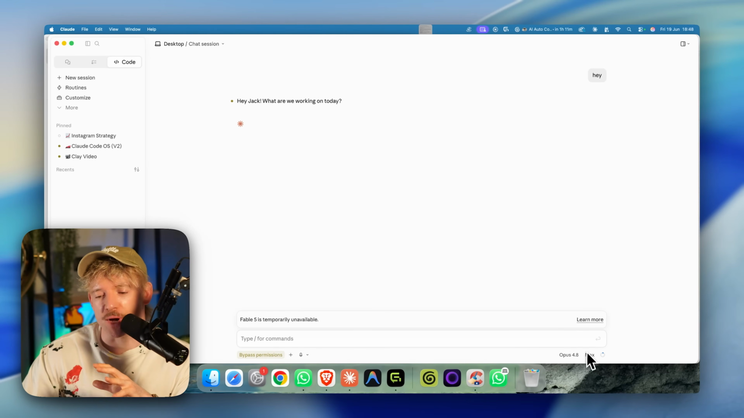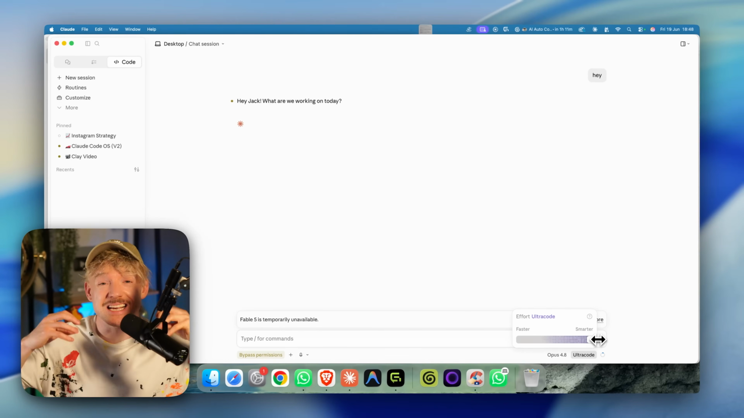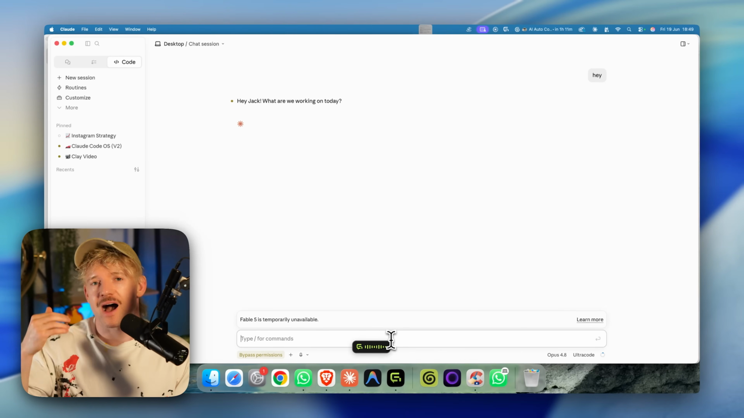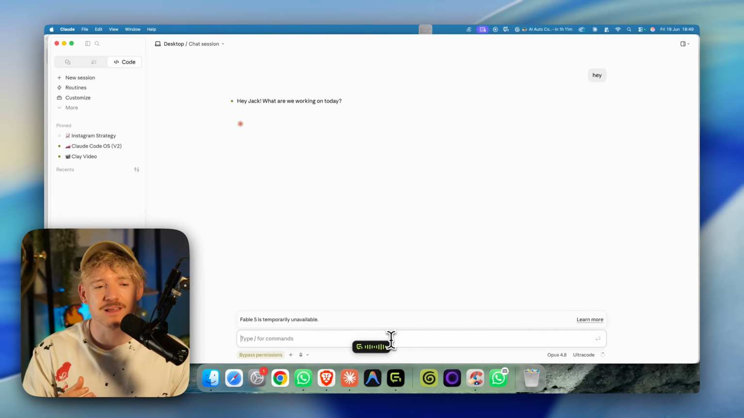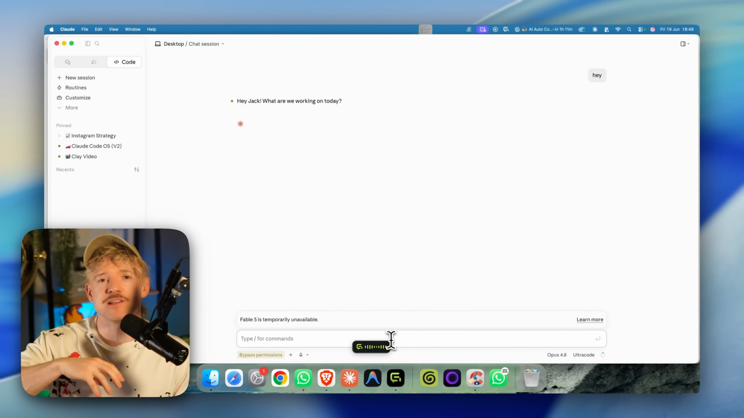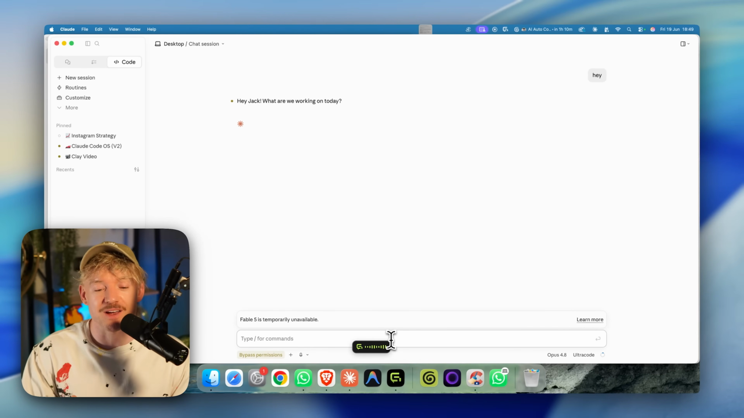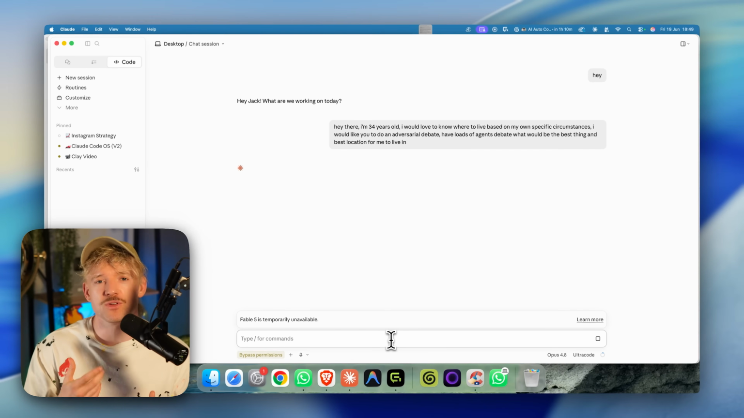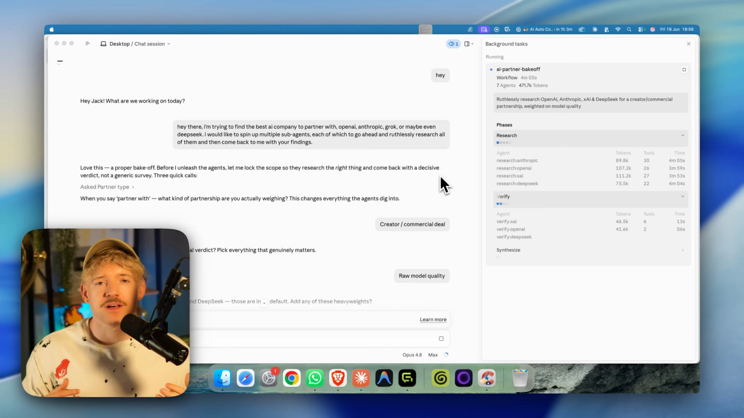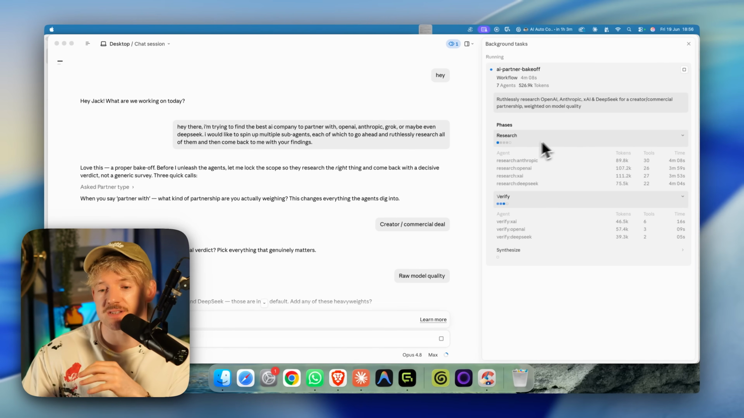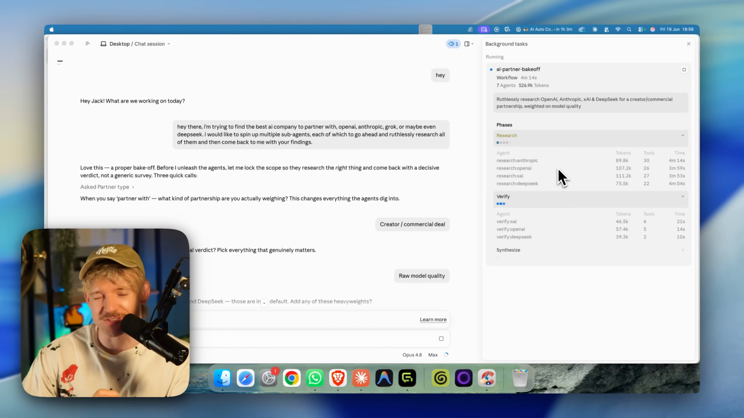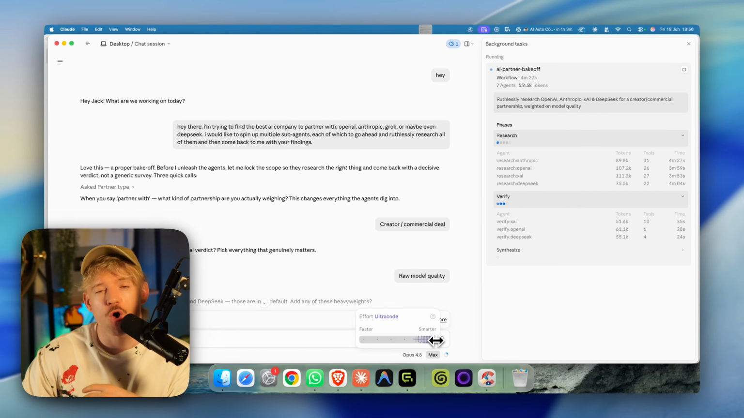And we can take this even further by coming down and using Ultra Code, which has a specific part of code which lets you do incredible things. For example, I could say, hey there, I'm 34 years old. I would love to know where to live based on my own specific circumstances. I would like you to do an adversarial debate, have loads of agents debate what would be the best thing and best location for me to live in. And what Claude will do is come back up with a plan based on everything it knows about you and actually have many agents debate each other. And as you can see, this is an example of what Ultra Code looks like. You can see the research phase, the verification phase, and it will synthesize, and you can see what every single AI agent is doing. And you can trigger this by selecting Ultra Code here, or just give a command to Claude.